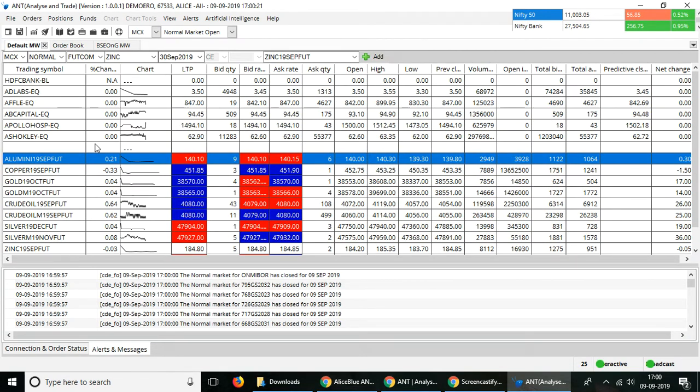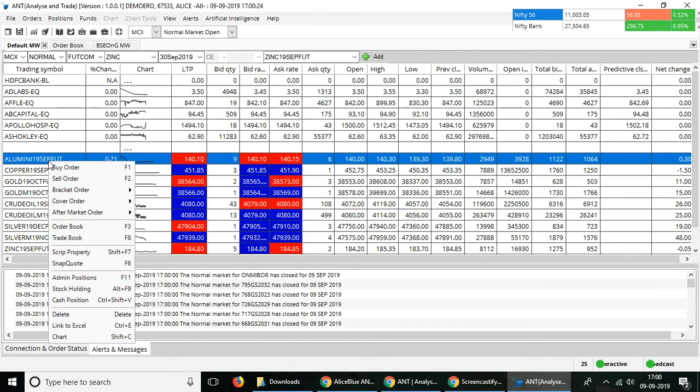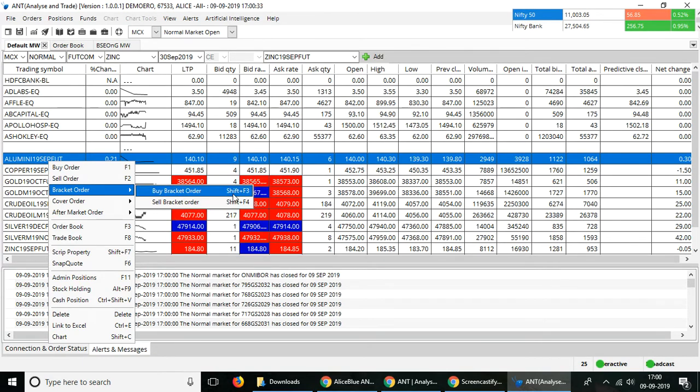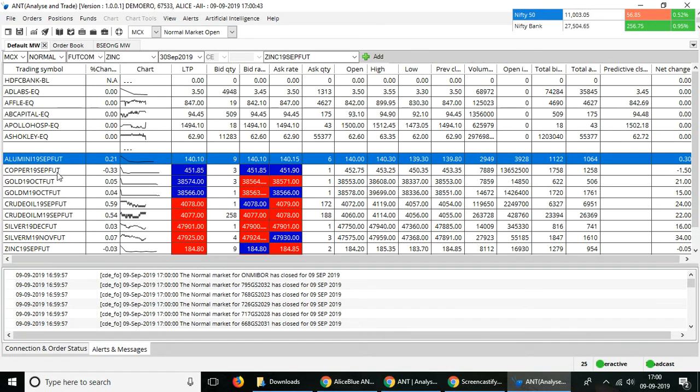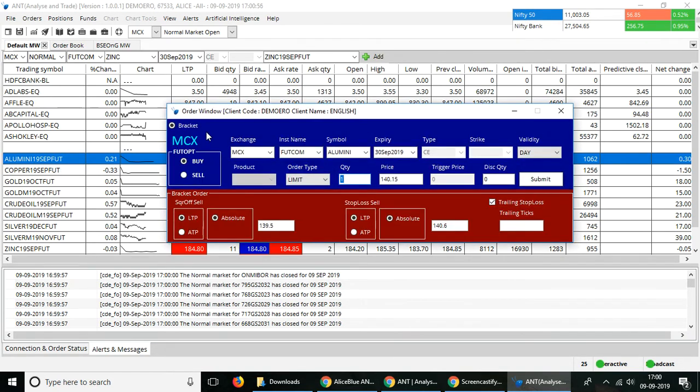Another way to open up the bracket order is just right click on top of the security and then it'll show you the bracket order again, and you can decide whether you want to buy or sell it. Now here you can also see on the right side that it shows Shift plus F3 for buying the bracket order and Shift plus F4 for selling the bracket order. So you can do that also. Make sure that the security you want to buy or sell is selected and then press Shift F3 and it'll open up the bracket order window. It is that simple. Now that we are here, let's see how you can place the bracket order.